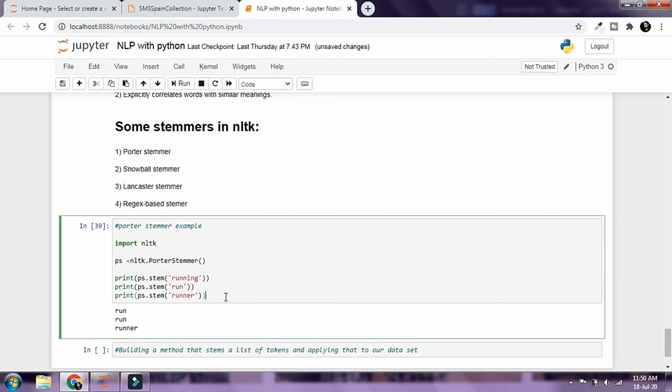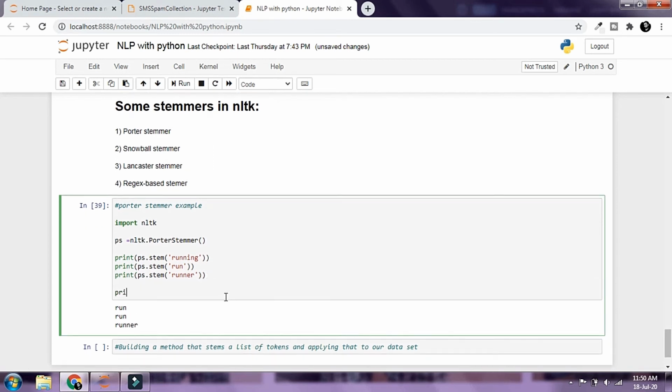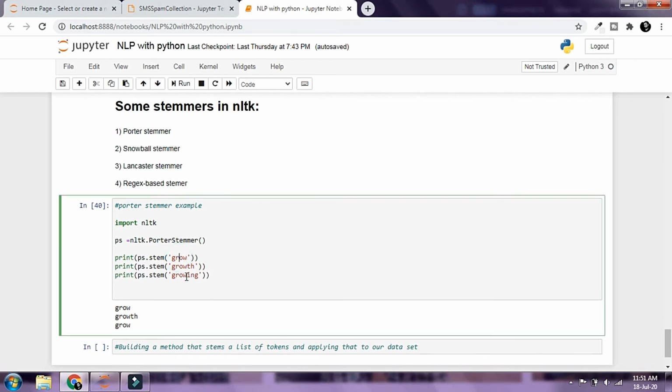Now let's try out some more examples and see how they work. I'll keep this the same and say growth, and growing, and let's run this. We can see these two words, grow and growing, are grouped into grow, and growth still remains the same, right?